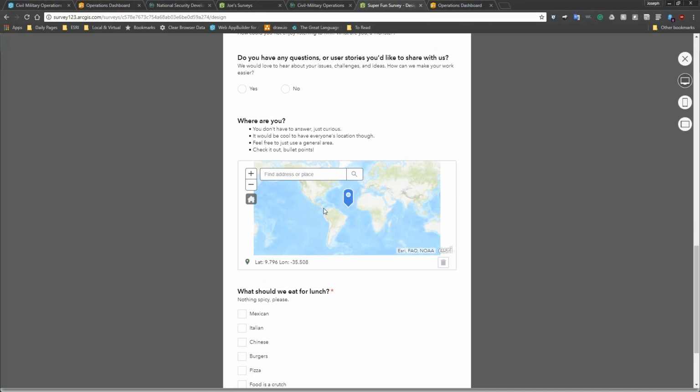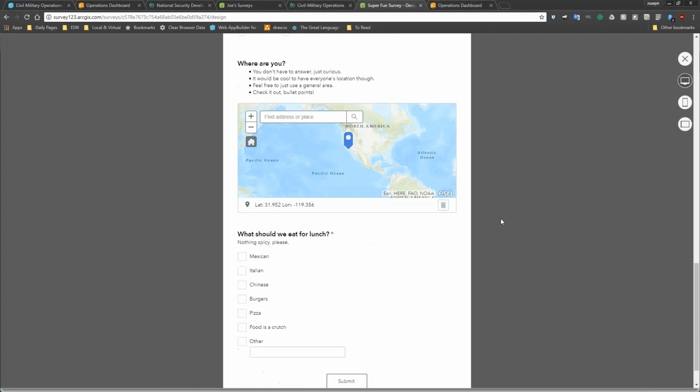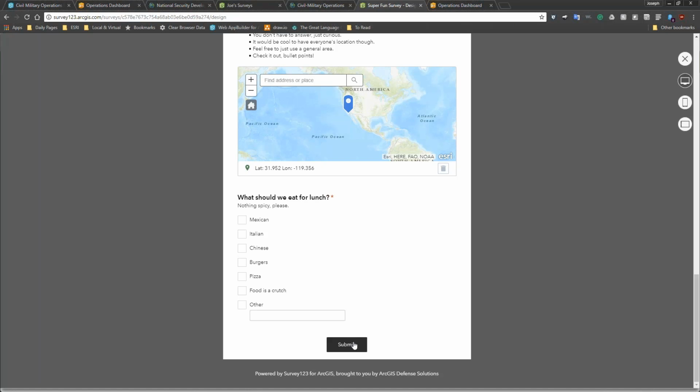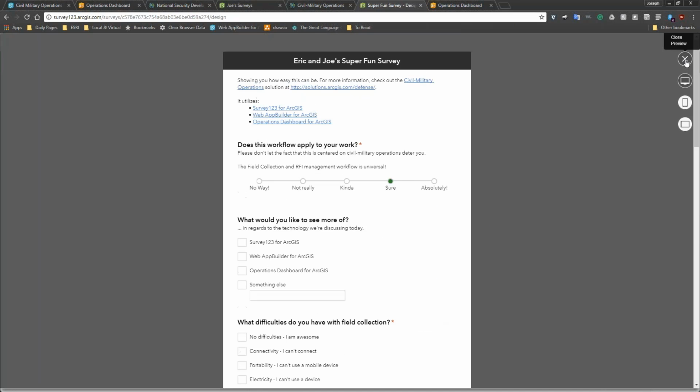So you can zoom in and select what you want. It's going to go off of point data only right now. And the only thing you can't do from preview is submit. Let's close that back out.